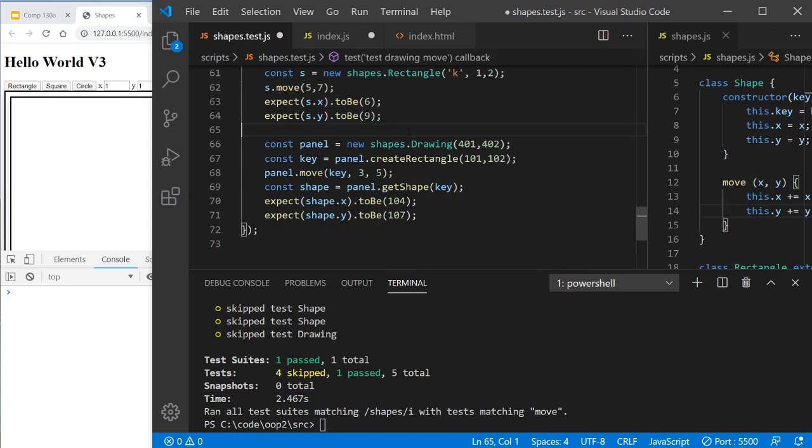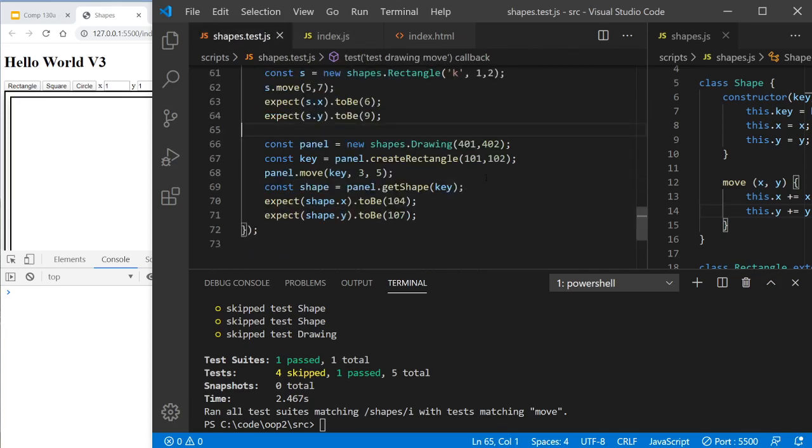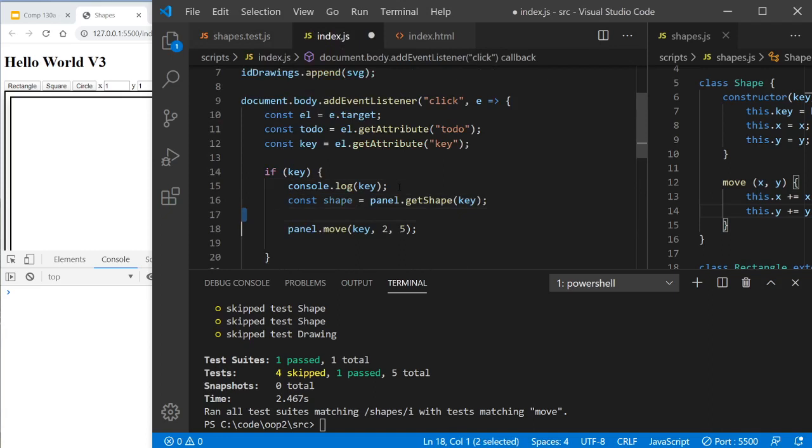Now, what we're going to do is go back to our, I'm going to save this. We're going to go back to our index.javascript, and we're going to ask it to do the move. Again, if you write your tests properly, you can just copy and steal code right from it. We are going to load the key, and get the shape from the panel based on the key. We're going to move it, and we're going to log it again.